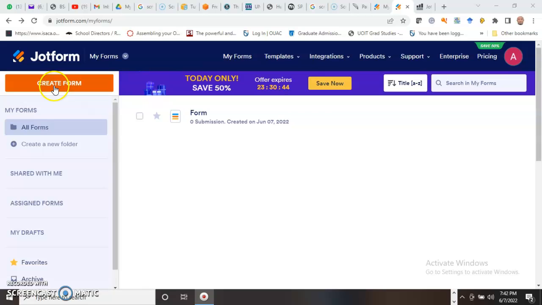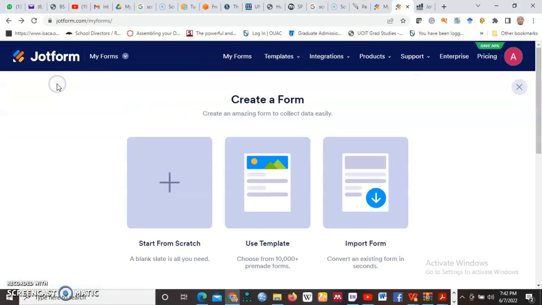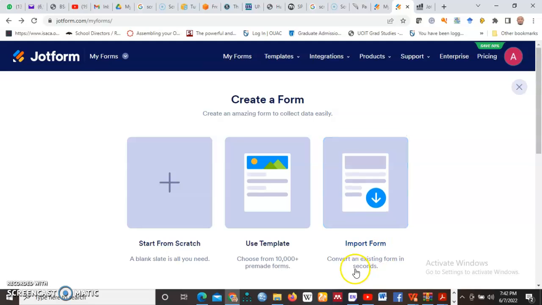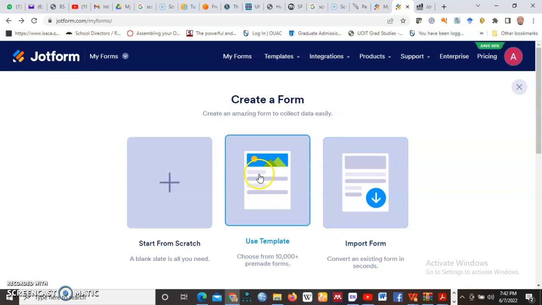So I'll straight away go to this button, create form. When you click create form, it brings 3 options. The first one is creating from the scratch. You just have a blank slate, then you kickstart. You do it from scratch. The second option is to use templates. There are over 10,000 templates that you can choose from. And the third option is to convert an existing form and upload it or import it into Jotform.